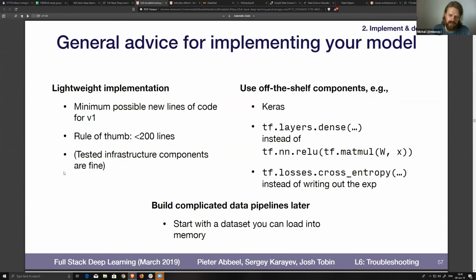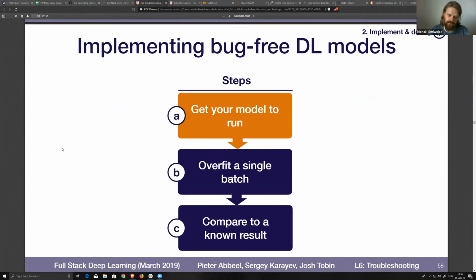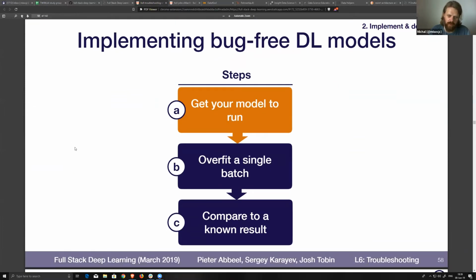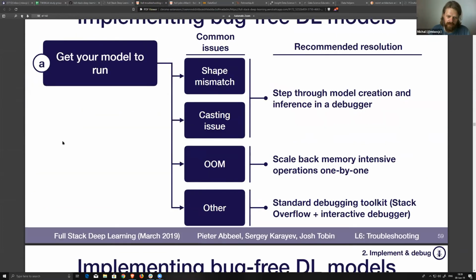And also, this is kind of the same. Start with a small number of lines. I'm going to mute everyone. So just unmute yourself. Yeah, just first of all, get your model to run. That's the first step.